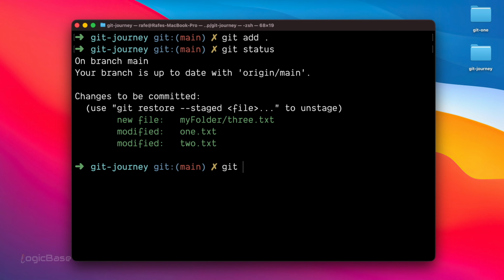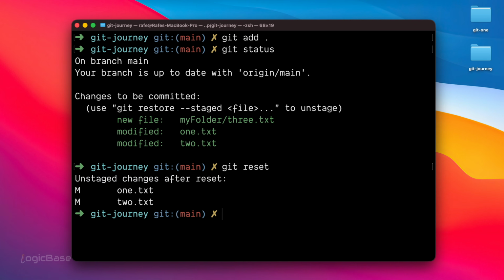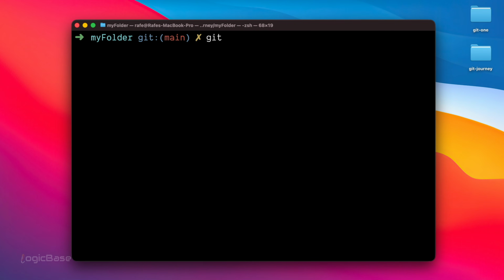I'll run git reset again to return everything to the previous state. Now all files are back in the working directory. Next, I will go inside the my folder directory by typing cd my folder. Now that I am inside my folder, I will type git add dot.